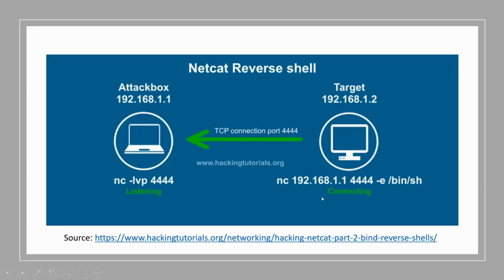Now, if we go back, same thing here. We're going to send some sort of exploit that's going to talk back and say, hey, when you exploit this, go ahead and just connect to 4444 on this machine.